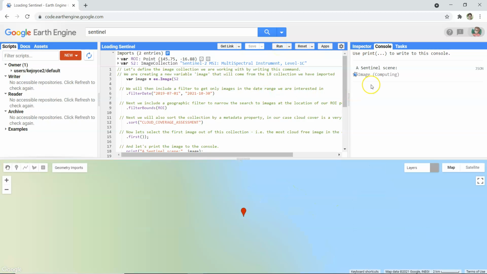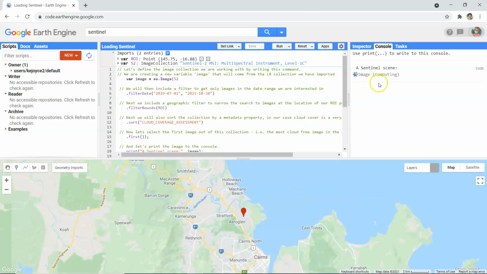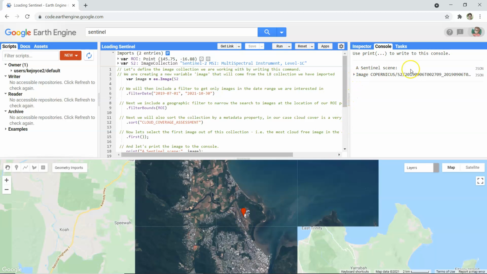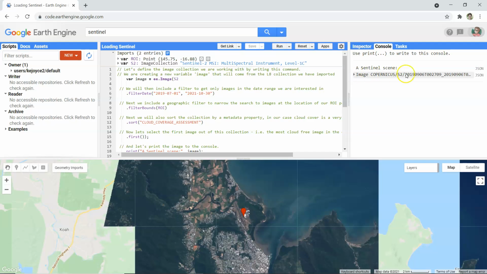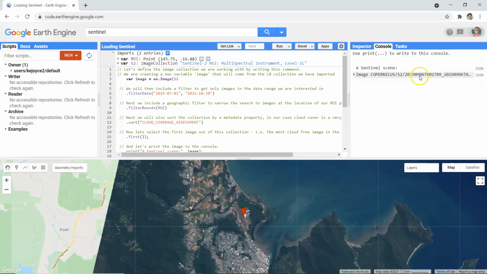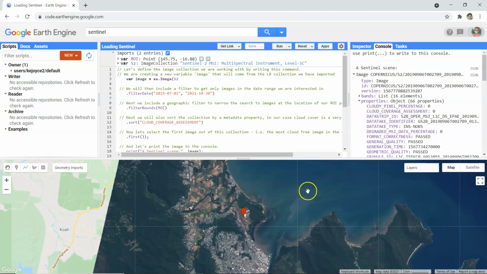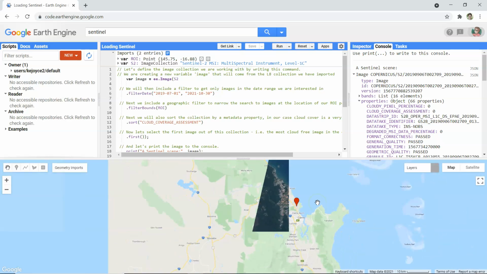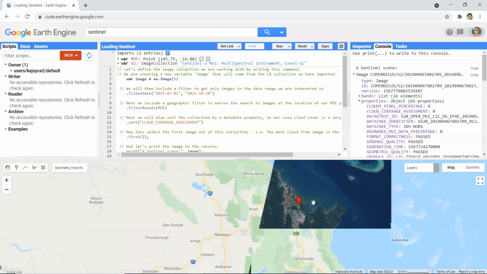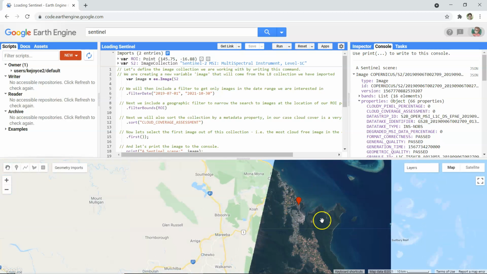So as we do, we'll get the information for the metadata pop up in the console. You'll see that already we've zoomed into the Cairns region, which is where I had my region of interest. You'll see the scene that it has loaded. So this is from the 6th of September 2019. I can pull down the information there, look at all the metadata I want, and you'll see that I'm really quite happy with the satellite image that it's loaded.